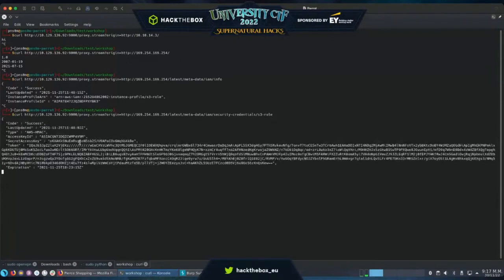So right now it is very nice because we have all we need to connect to the web service. What we have is the access key ID, we have the secret access key, and we have the session token.